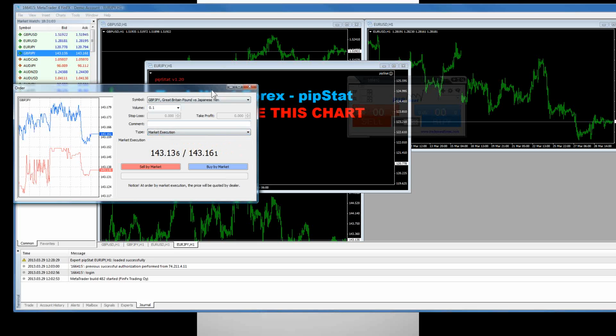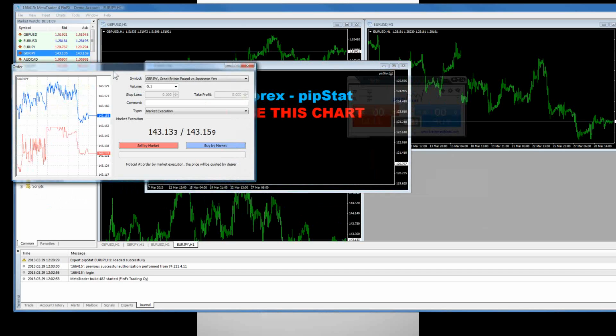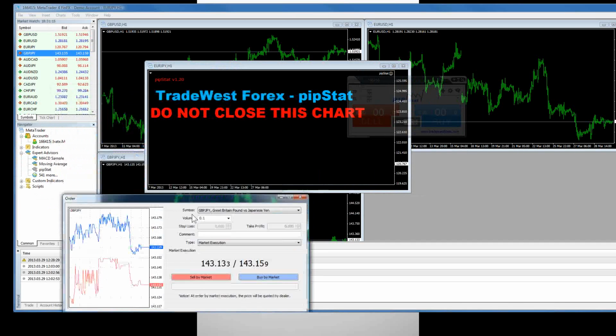Now, I don't really like the fact that this pops up and you've got to go in and open it up, and then you have to kind of go over and grab it and search for it. So the tool that I really like for execution is Pip Stat, and that's why I'm kind of showing this real quick.